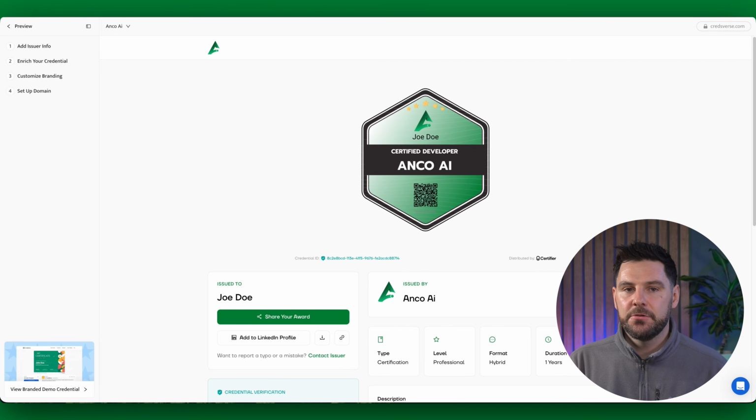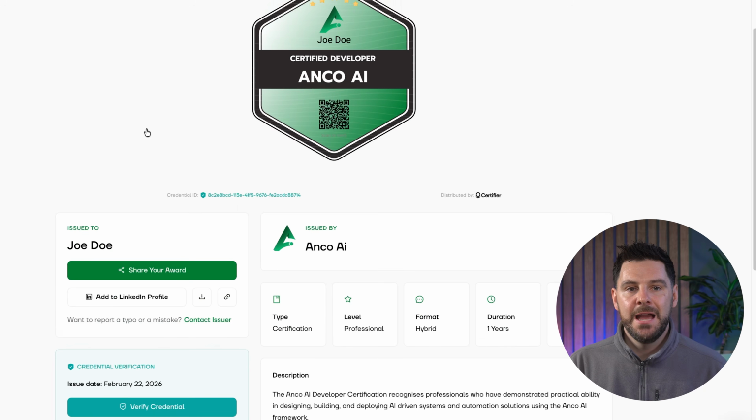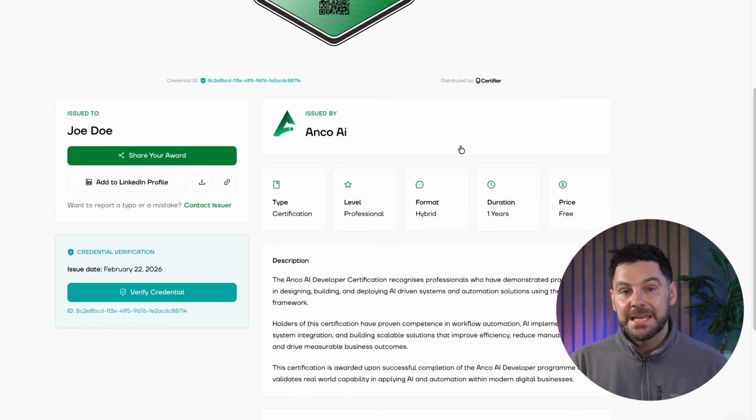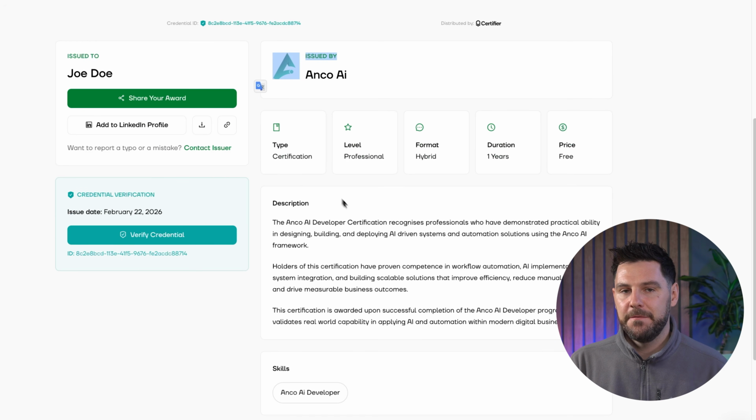What this means in practice is when someone receives their digital badge and scans that QR code, they're not just seeing a nice looking image. They land on a fully branded credential page that shows who issued it, a description of what they earned, the skills it covers, and live verification.